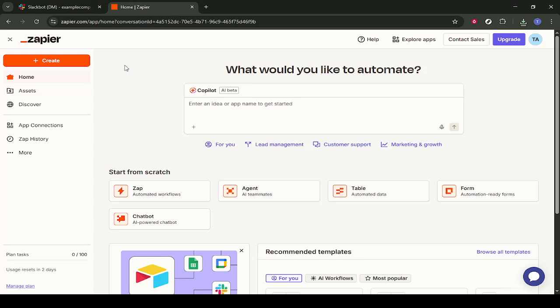First, open your browser and go to the Zapier homepage. Make sure you're logged into your Zapier account before you continue. If you're not already signed in, take a moment to log in so you can access your apps and connections. Once you're on the home screen, you'll see the main Zapier dashboard, where all your automations, or zaps, are managed.